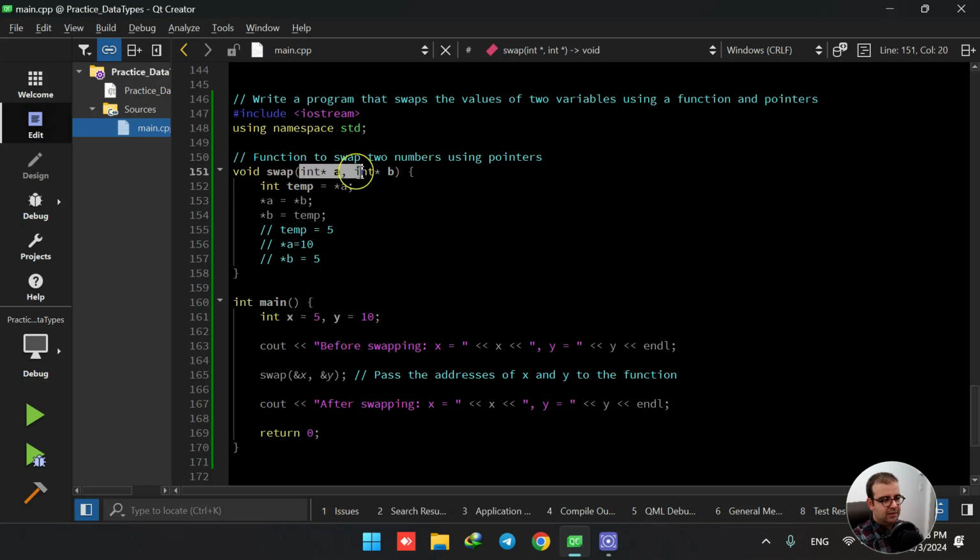This function is called swap. It's a void type, and it is accepting two pointers as the arguments, separated by a comma. In order to swap their values, we are defining a new variable called temp, meaning temporary. The first argument here represents x, and the second argument represents y. So pointer A has access to the value of x, which is 5, and pointer B has access to the value 10, which is y.